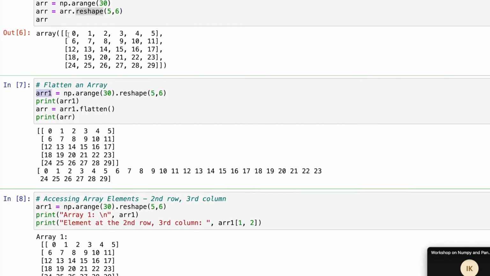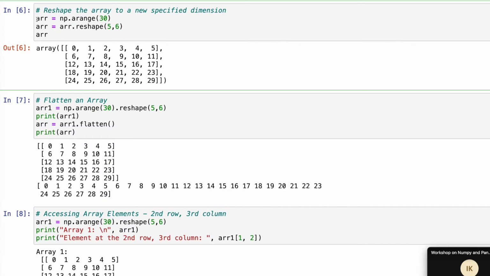In this example, if you notice the command, we have issued 2 commands. In the first instance we have issued the arange function, which returned a flat array, and subsequently we have issued the reshape function on the array that arange has created, and that has reshaped it to a 5 by 6 array.